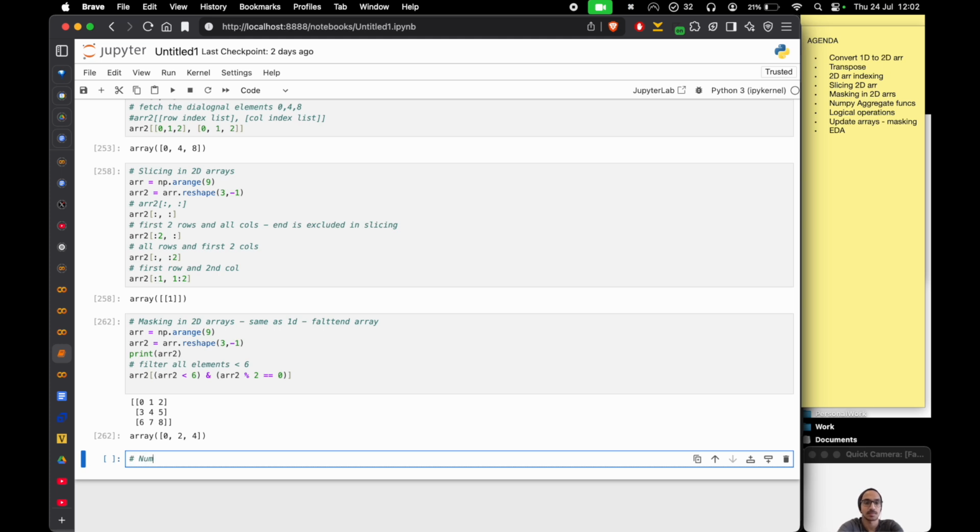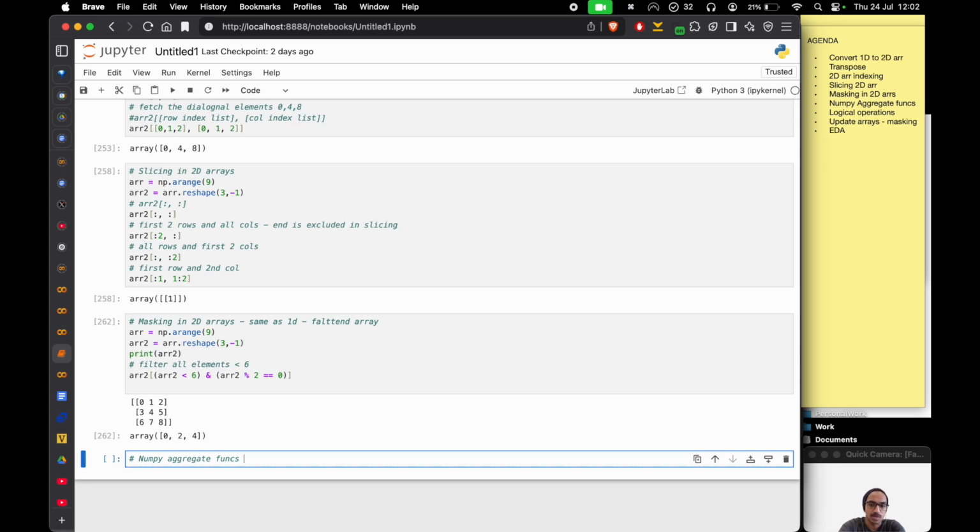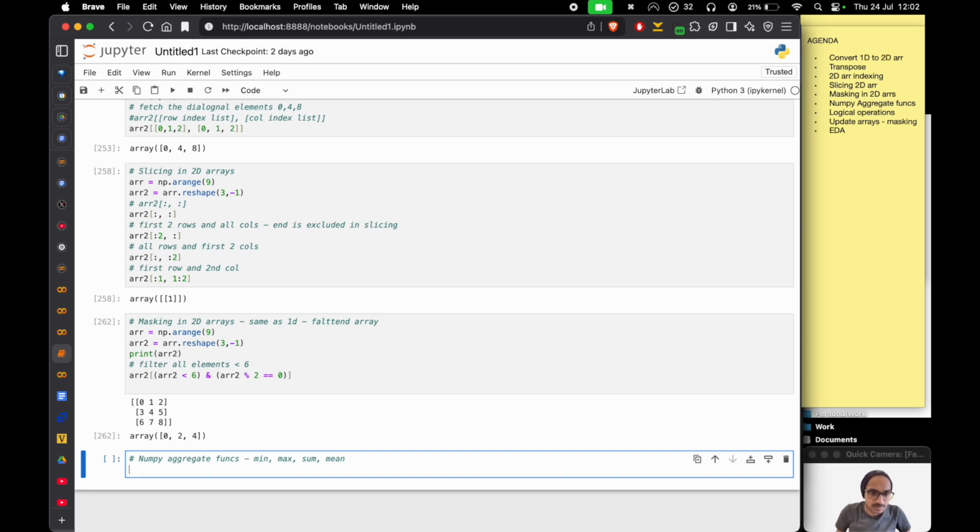Let's look at NumPy aggregate functions. Common aggregate functions we have are min and max, which are common things. We have sum, and we also have mean. We'll look at these 4 today in this lecture.